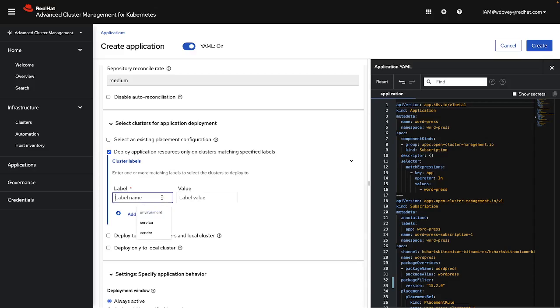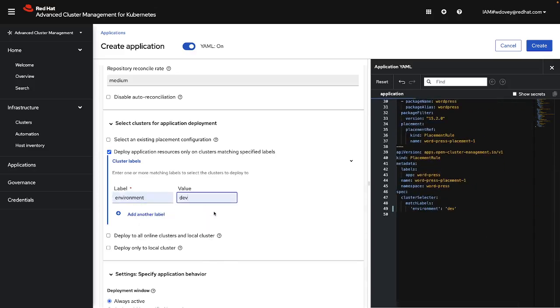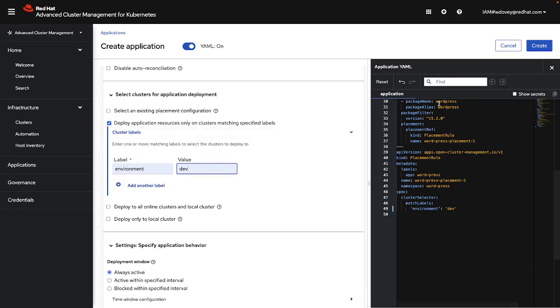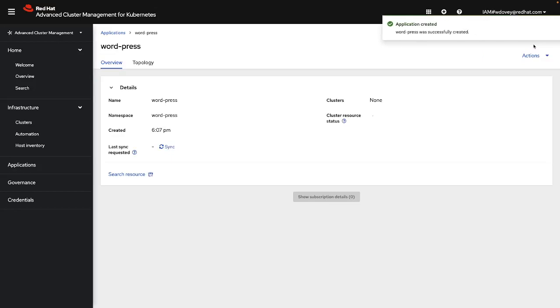Next, we're going to choose the placement rules. So placement rules are really important. This is where the application gets deployed and ensures that the application runs on the target cluster. So I'm going to go ahead and create this.